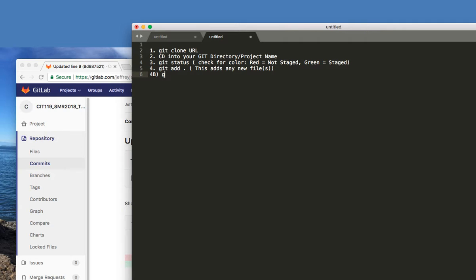4b, git add specific name. So let's say that it was new window.py. This adds individual files. So that way, if you have individual files, they will be added.